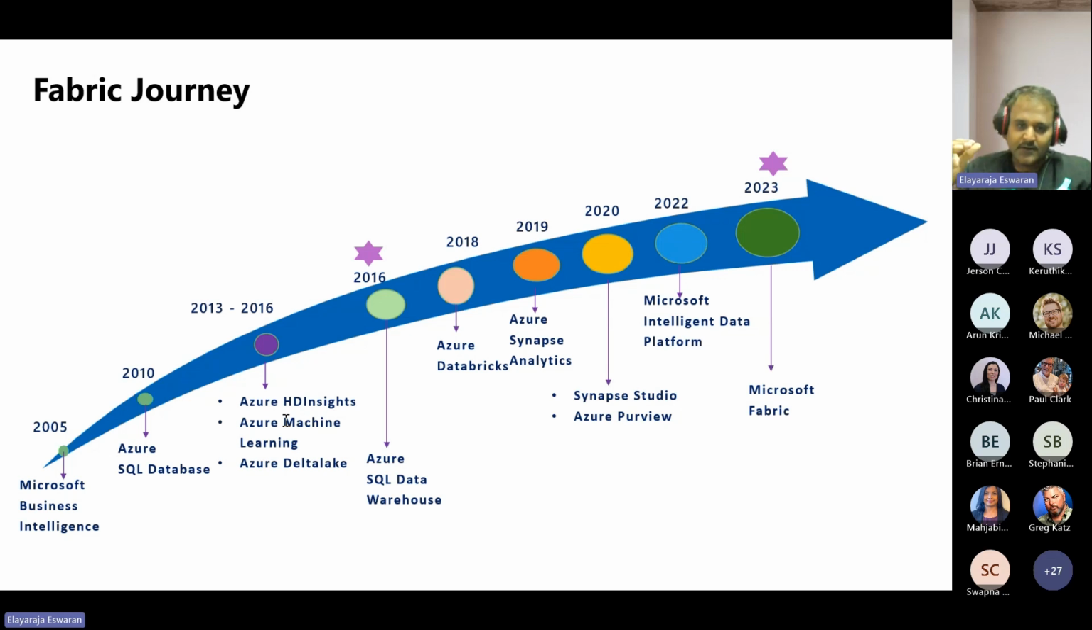And if you look at the curve, slowly between the years 2013 and 2016, they expanded with advanced capabilities such as HDInsights, Azure Machine Learning, Delta Lake. Then in the year 2016, they launched Azure SQL Data Warehouse with the MPP architecture, and they slowly included SQL Pool, Spark Pool, data integration, and BI as Synapse Analytics, and also Synapse Studio.